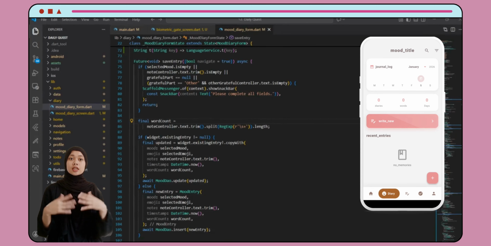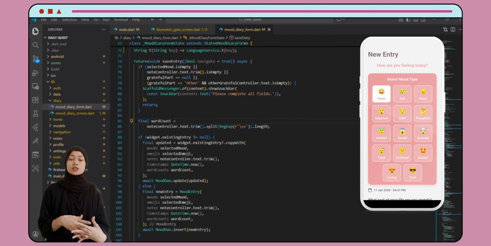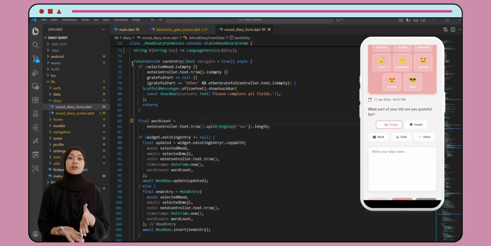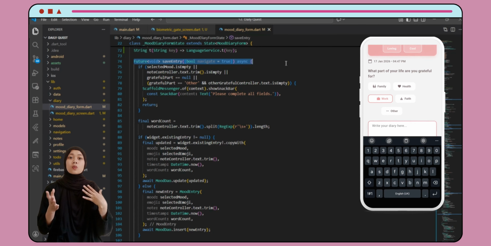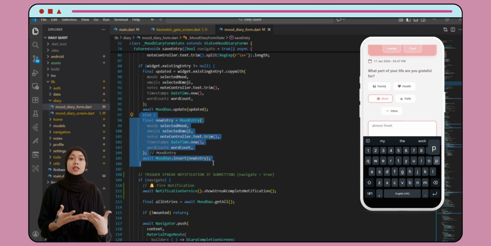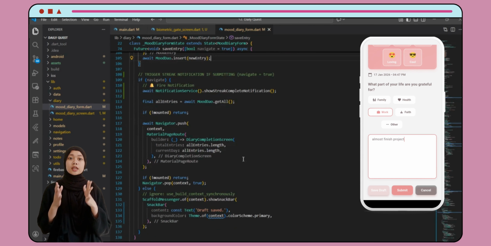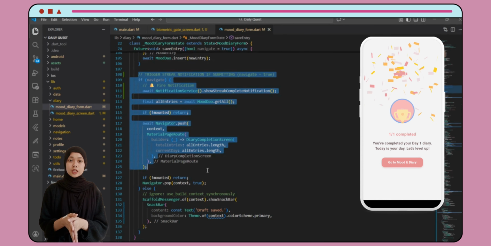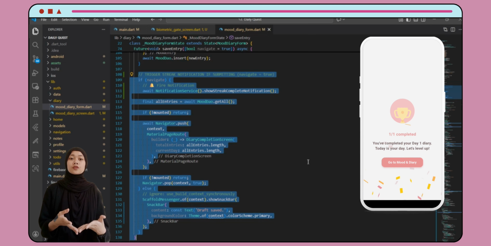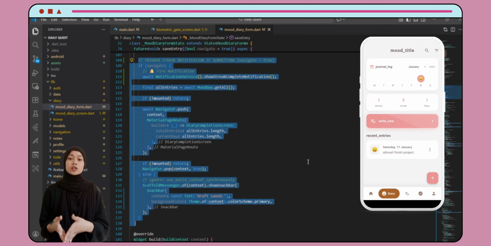Regarding functionality, the app handles data persistence using SQLite, but I went a step further. In the save entry function here, once the await mode DAO insert is successful, I immediately trigger the notification service. This sends a local push notification to the user, confirming their streak is safe even if they minimize the app immediately. This bridges the gap between the database backend and the system UI.